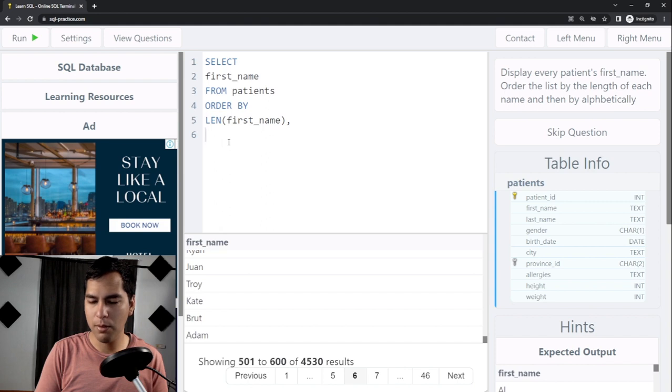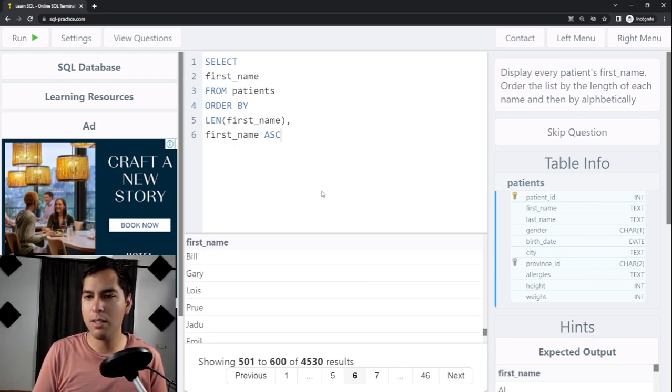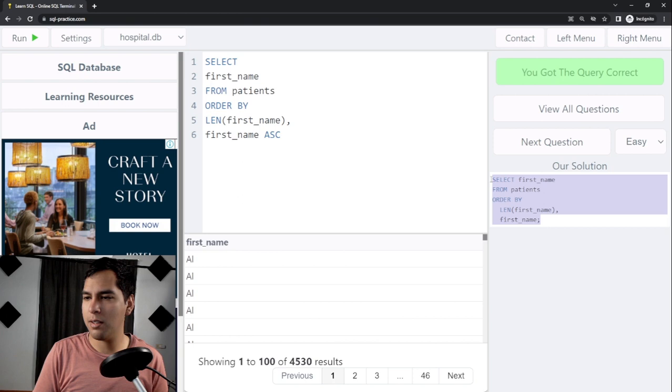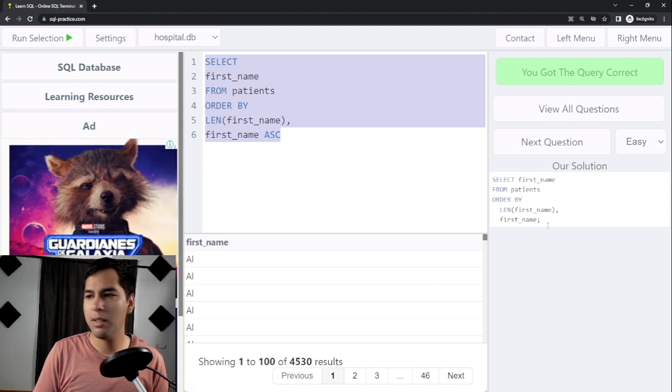So I'm going to just do this, order by first name in alphabetical order in ascending order, so from the letter A until the letter C. And if I run this, we should have our query correct, and indeed we got it correct. Here is the solution. So you can see it's pretty similar to ours, and you can compare it.